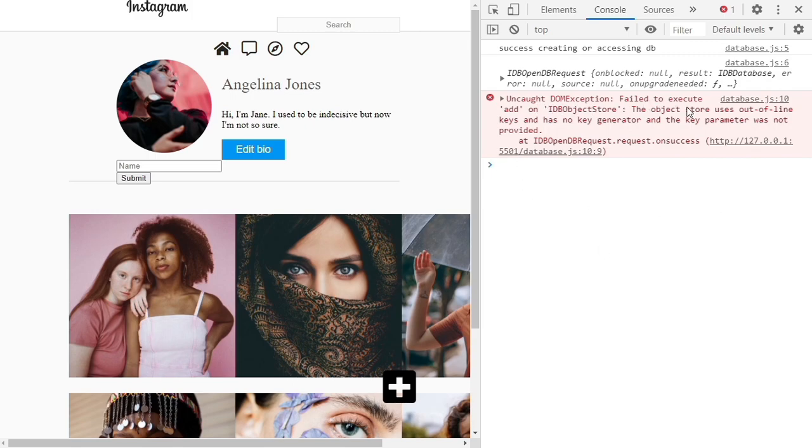Uncaught DOM exception, failed to execute add on IDBObjectStore. The object store uses out-of-line keys and has no key generator, and the key parameter was not provided at IDBOpenDBRequest.onsuccess. Now to fix this error, we have to take note of this part: the object store uses out-of-line keys and has no key generator. So we want to give it a key generator.